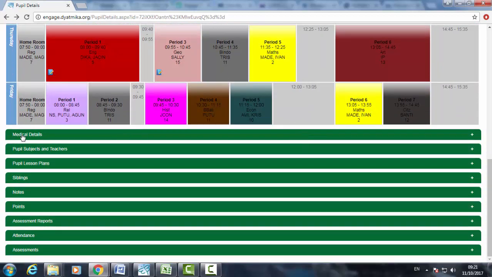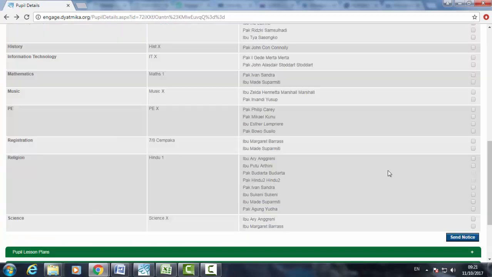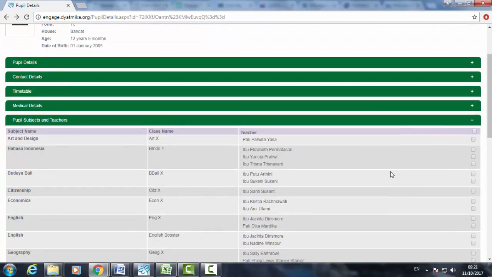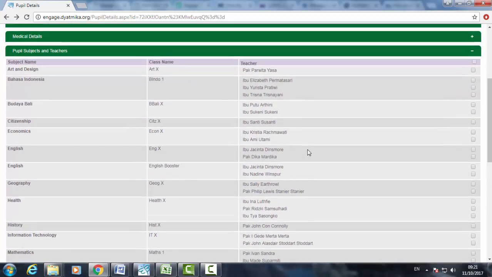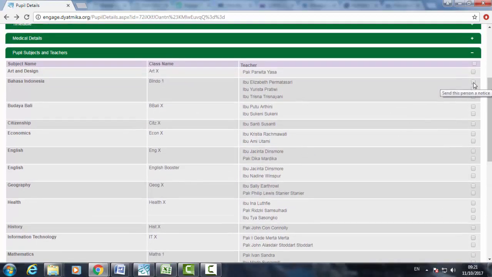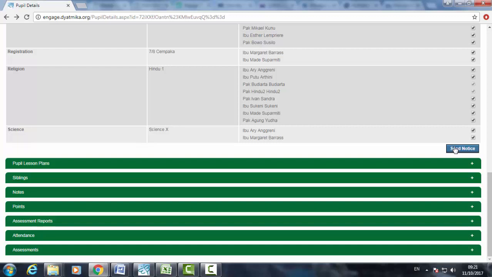Medical details, again, please keep us updated with this. Subjects and teachers, this is useful before parents' evening. Preferably students come anyway, but if they cannot, you can see who their teachers are. If you would like to send them an email and you don't have their email address, you can select them on here, or even send all of the teachers a notice to say, oh, they will be away tomorrow, please can you send the work that they need to catch up with.